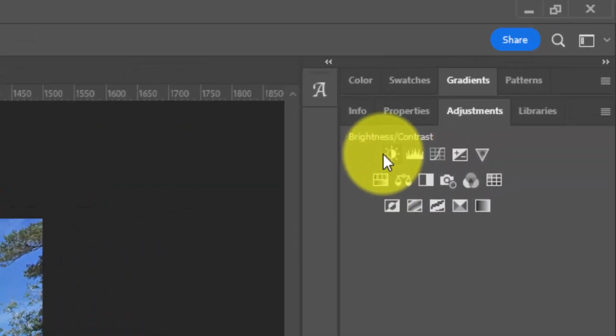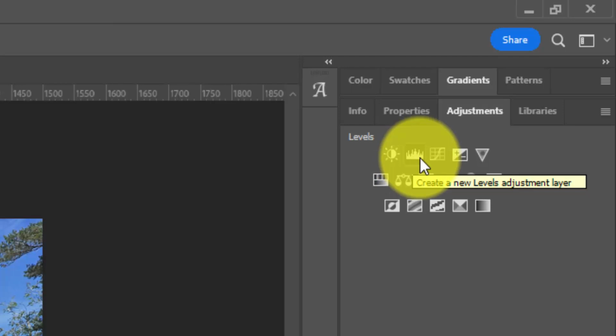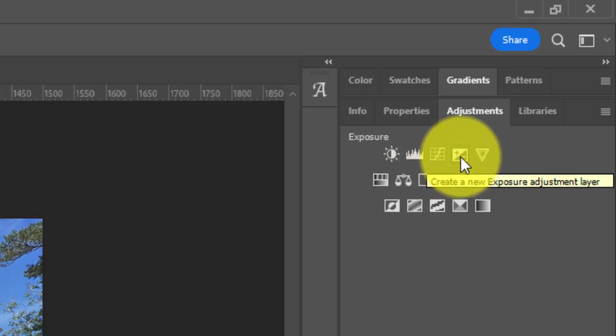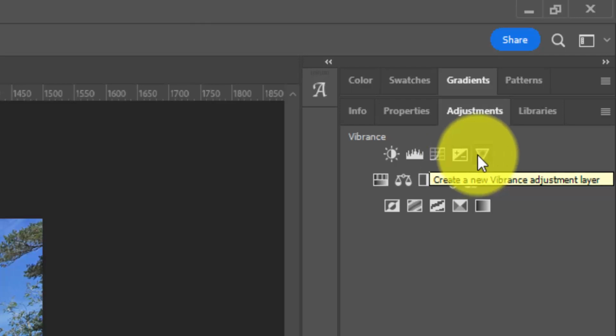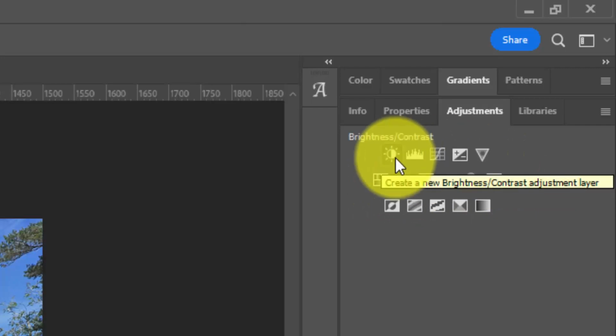Within the adjustments panel, they give you access to brightness and contrast, the levels, which we just did, curves, which is a little bit more complicated. I don't use that very often. Exposure, which is similar to brightness and contrast. Vibrance, which gives you saturation. And then you have a handful of others here. So let's just add a couple of these.